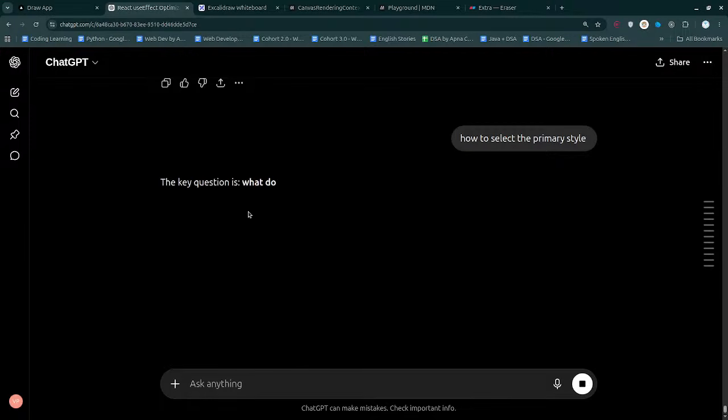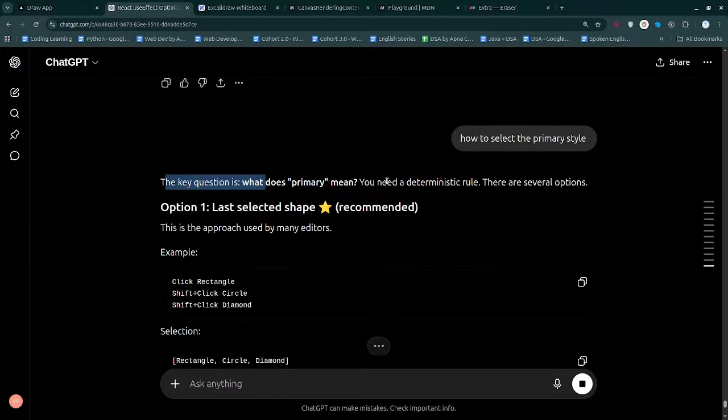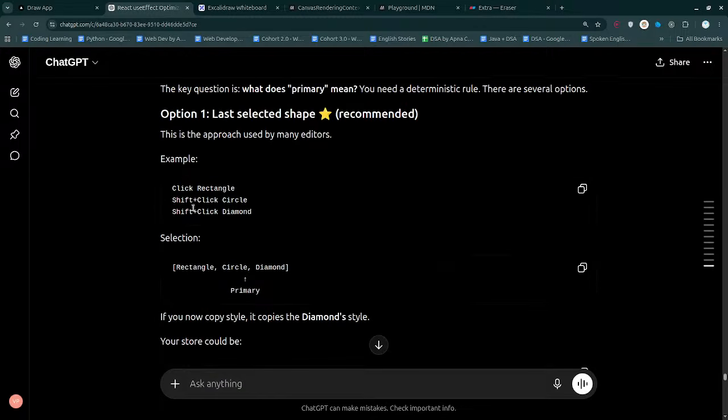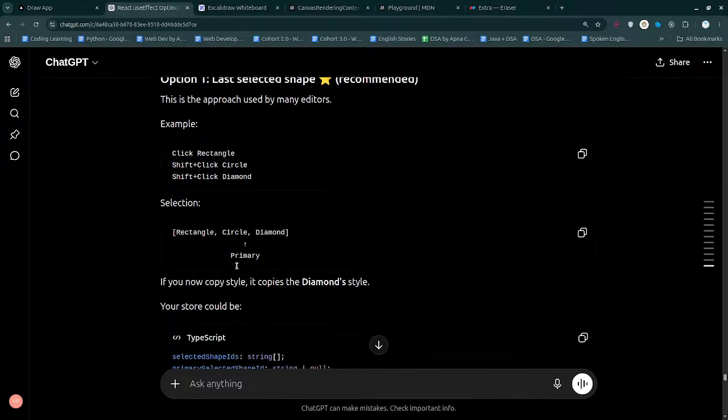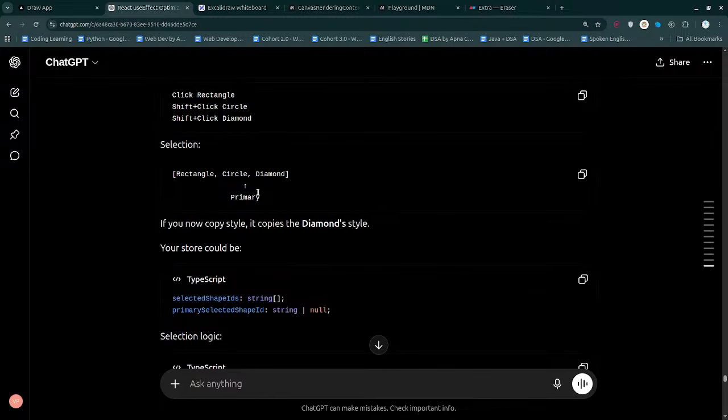Which shape's style? The key question is what does primary mean. You need a deterministic rule. There are several options. The last selected shape, that's the recommended one. So say you click a rectangle shape, this selection, okay, that's fine. So the primary one is the last.